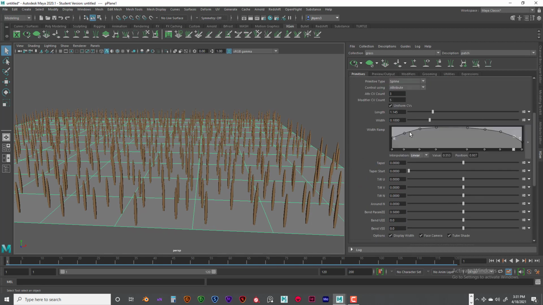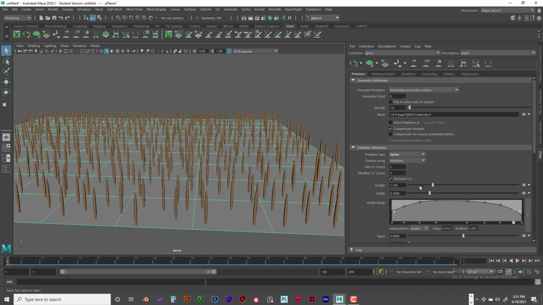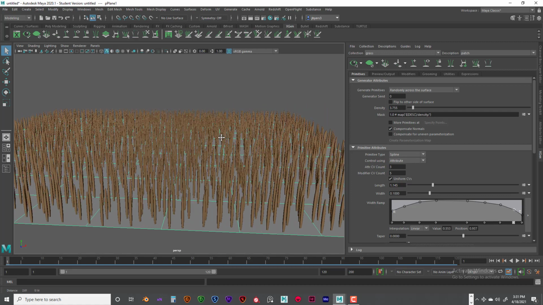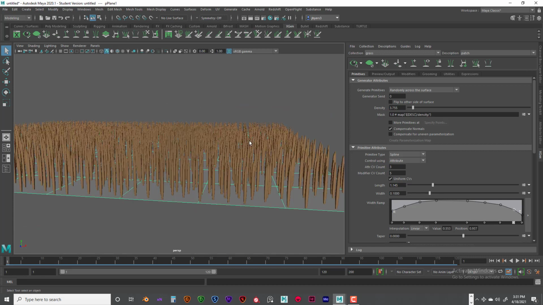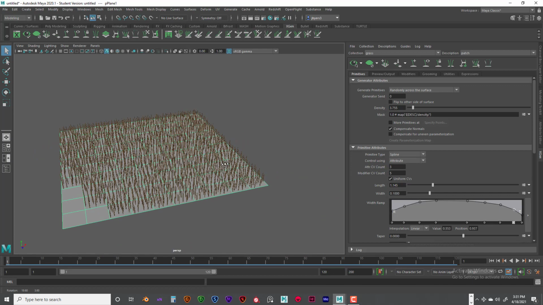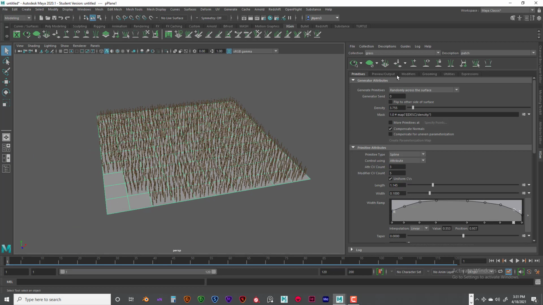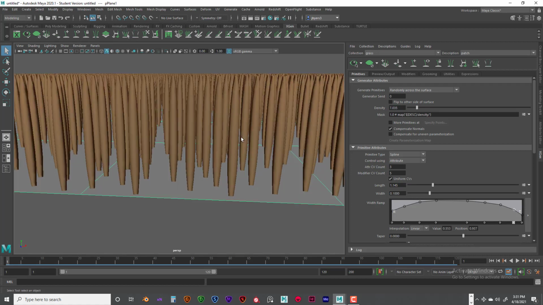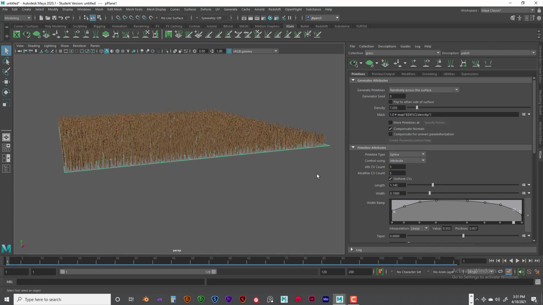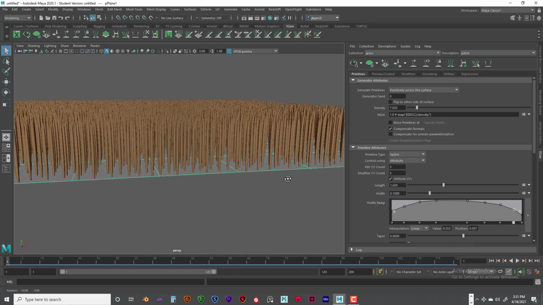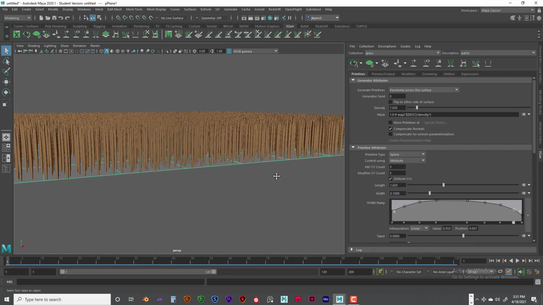I'm going to turn my density up a little bit. There we go. Now that I have that done, I'm going to turn my density up, and I don't know why it's not going on to that. There we go. Now it's getting there. Okay, great. So here's my density now. And I'm probably going to make this a little bit longer too. All right, cool. So we'll have some tall grass here, right?